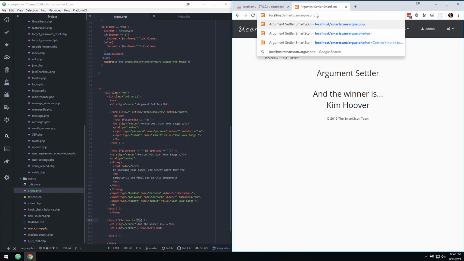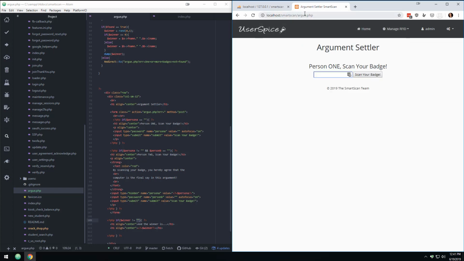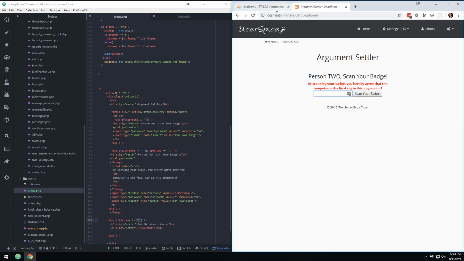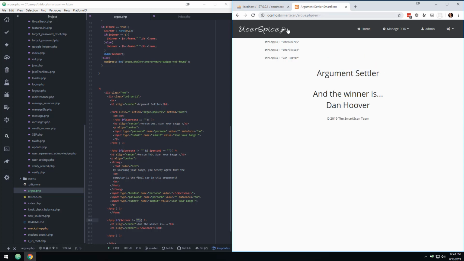So we'll come back here, and we will clear it out, and we're going to put in 2 different badges, badge number 1, badge number 2, and the winner is me. Hey, I win. That's awesome. So I won the thing.